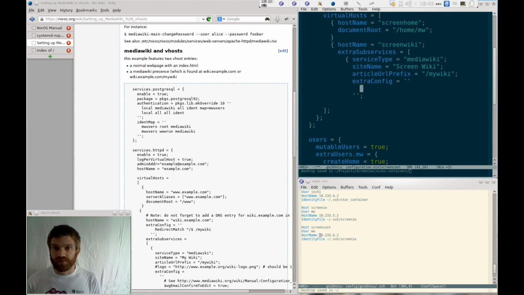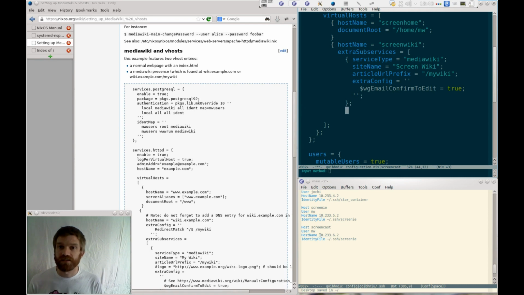So obviously it's PHP for MediaWiki. So I'm just going to have one option. This is also copied from the wiki here. I think this is probably enough. Yeah. So we close that extra subservice definition. And we close the, oh, sorry, we made the same mistake. Yep, and then we close that. I think that looks all right.